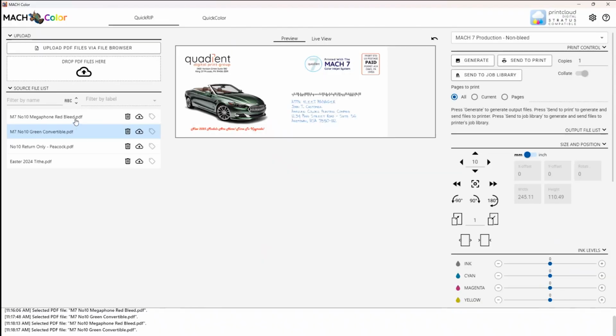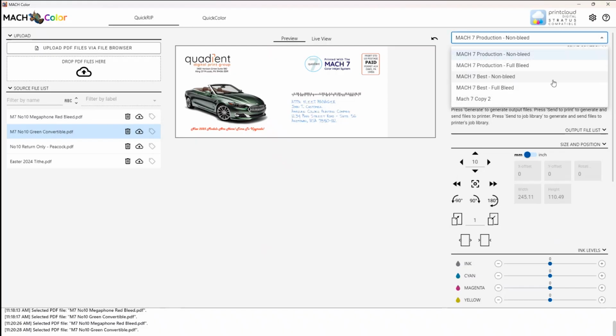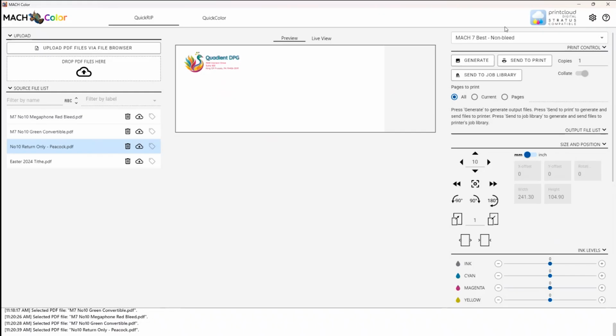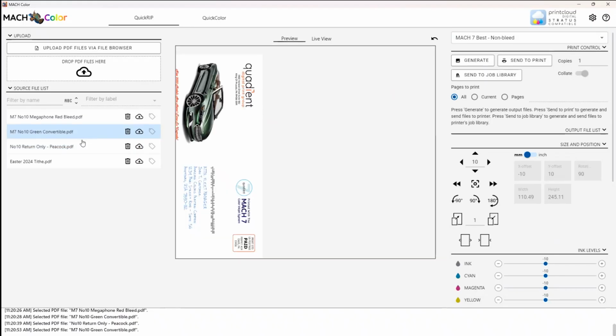So if I go back to the file, and you'll notice if I choose my output configuration that we had, it's going to keep those settings for this file. If I choose a different file and I have that same output configuration, as you can see, Mach 7 best here, non-bleed, those settings don't transfer. It is only for that particular file. So consider this like a workflow. When you have your file set up here on the left, any changes that you make on the right-hand side will stay with that file.